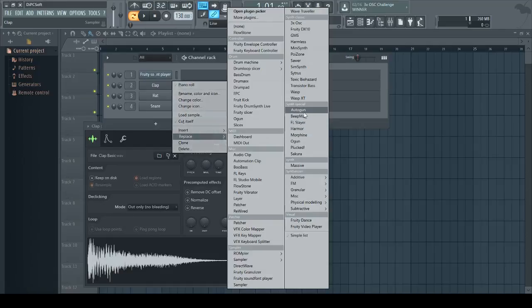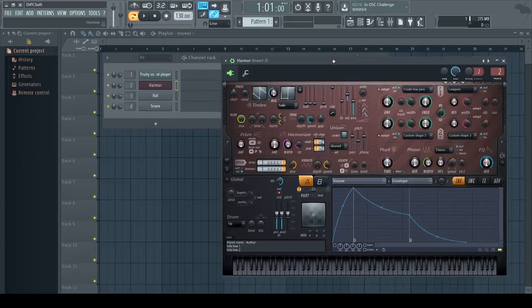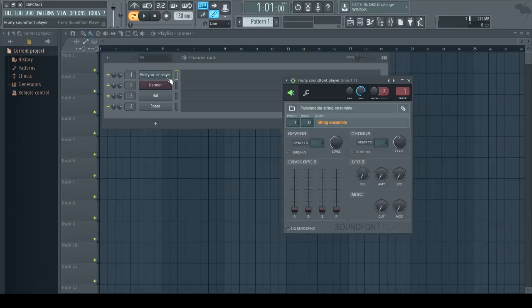Now Harmor, like all of these instruments here, are built into FL Studio. They come with FL Studio. And each one of them has a different GUI. See, look at this. That's a lot of buttons. But the point is not that you're supposed to understand all of these buttons just yet. The point is that there's a unique GUI for Harmor that's different than that of the Fruity Sound Font player.